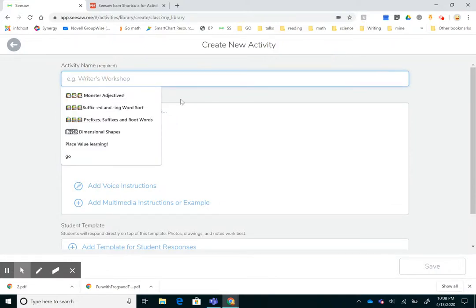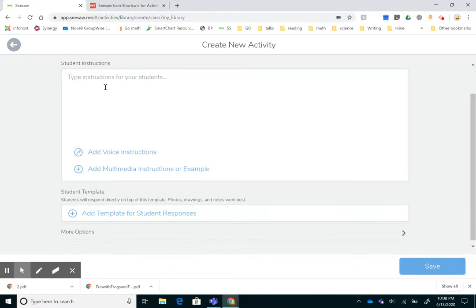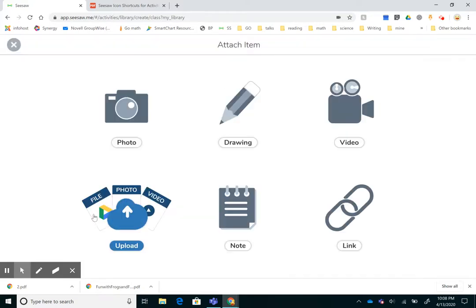I'm going to name this activity because without a name, Seesaw won't let me save anything. So we're just going to name it Fractions. I'm going to skip the student instructions, the voice instructions, and the adding multimedia because I'm going to come down here to add a template. I like to get this all set at first. It just kind of helps me know where I'm heading with my lesson or my activity. So I'm going to go down here and click on Add Activities.